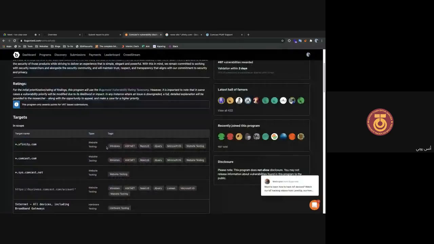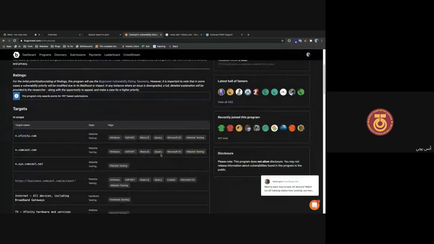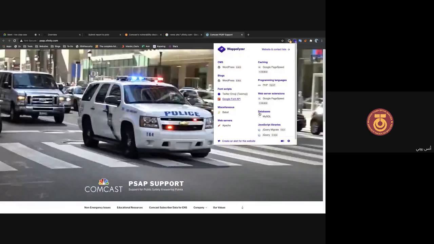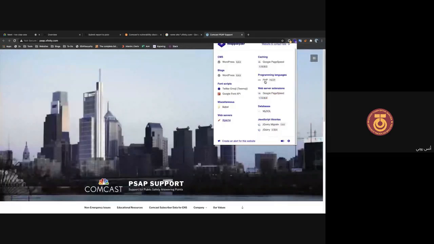So these technologies, which are the tags, only represent the home domain, not the server in general, because as you can see, another subdomain is running on different technologies: WordPress, MySQL, Babel, Apache, JavaScript, jQuery. So I think this is a general cover of bug bounty platforms.